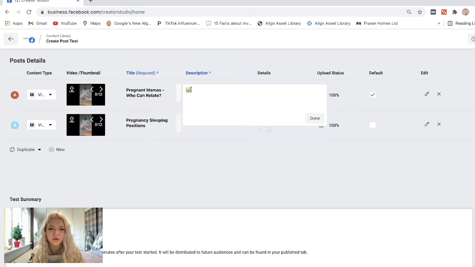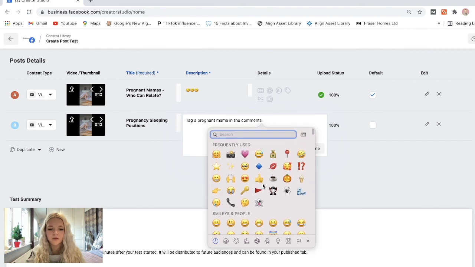You don't have to have a longer description. But for post B, I'm going to be more descriptive. So I'm going to tag a pregnant mama in the comments. I'm going to just put a wee arrow down here.